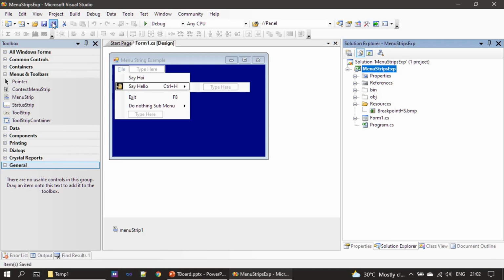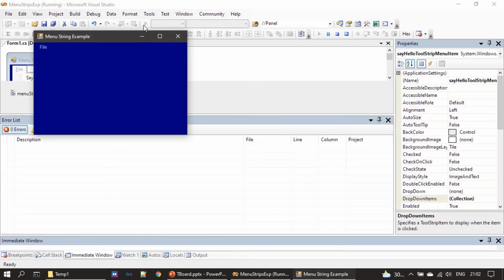Now let's save the project and run it, and you can see the menu item comes with an image. Likewise, you can add an image for other menu items as well.